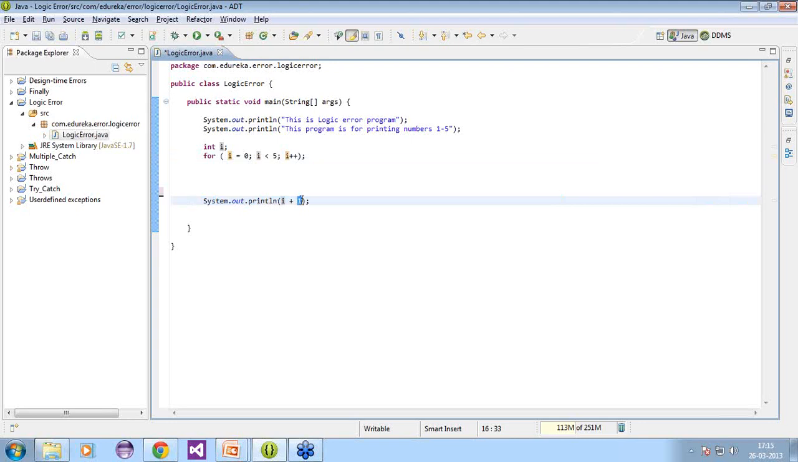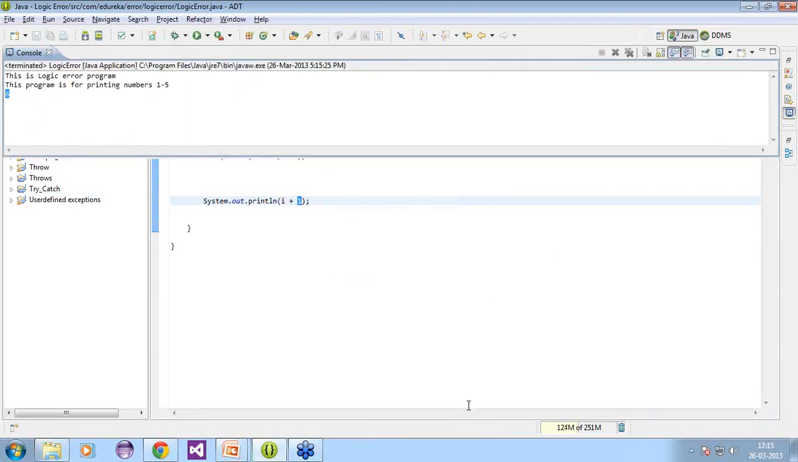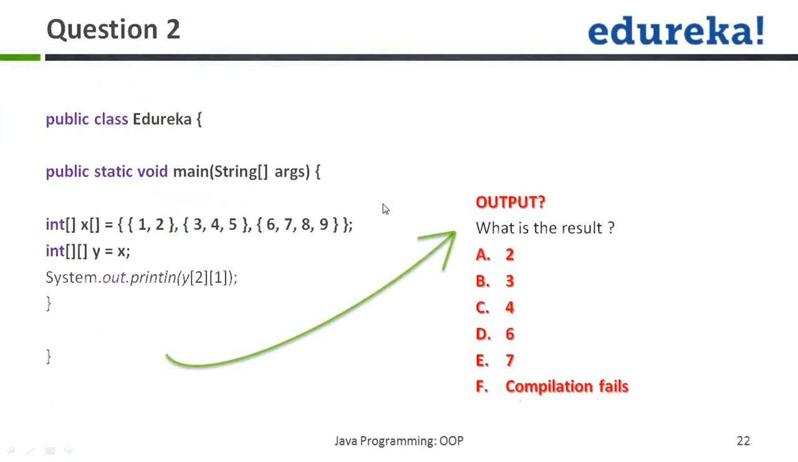Are you clear now, Amol? Please write down on the chat window if you are clear. Run program, okay. I run it, and I receive a value 6. Is it fine now? Okay, very good then. So getting back to the presentation.